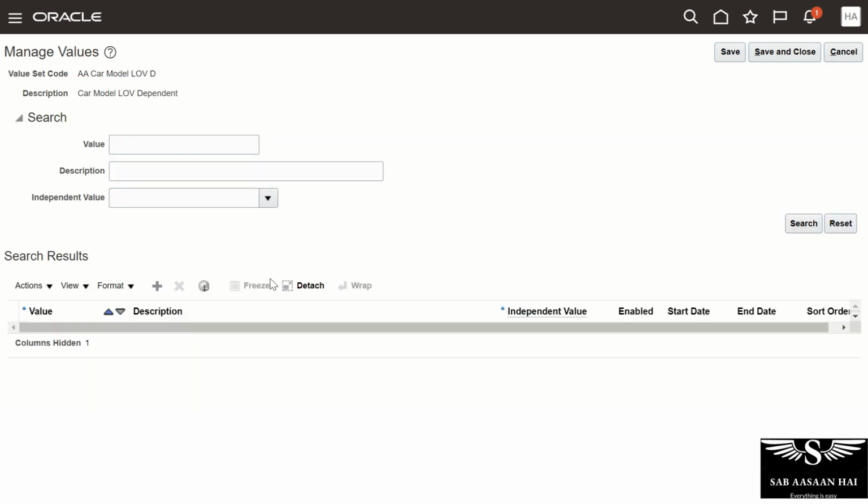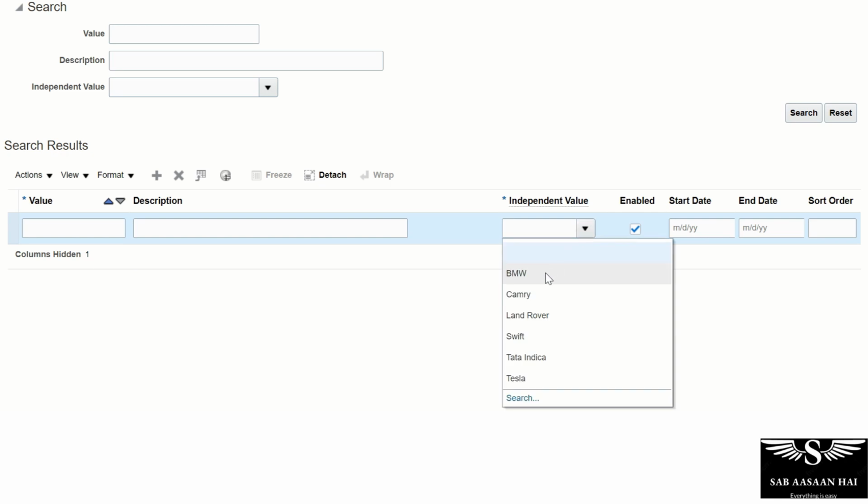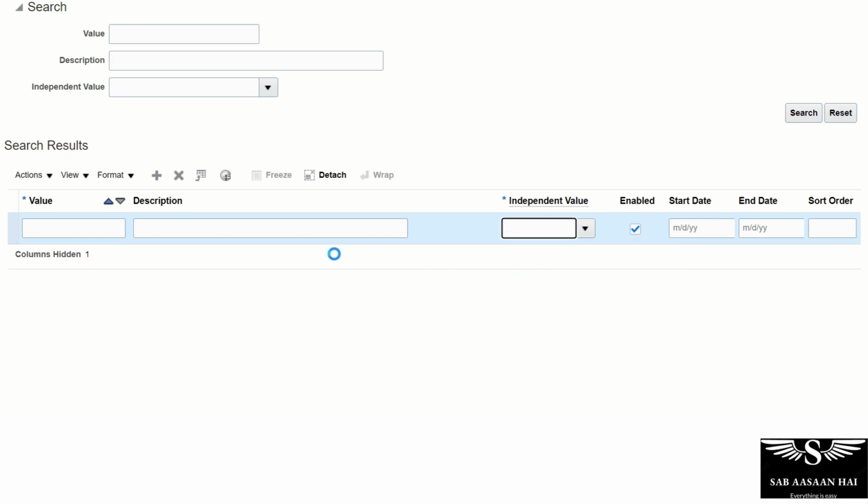Okay, nothing has been done so far. So let me create a new value on this. Now I will create a value. Now for the independent value, I have to choose where it is coming from. Say for example, I am creating for a BMW and I want to create a series for it. So let me create, say, a series of 2022. Okay, so this is BMW series of 2022.